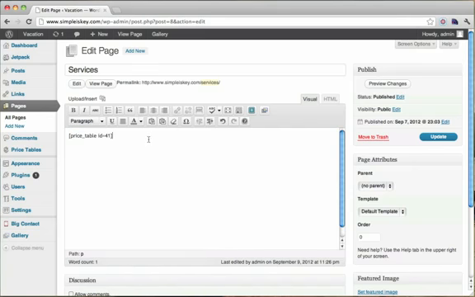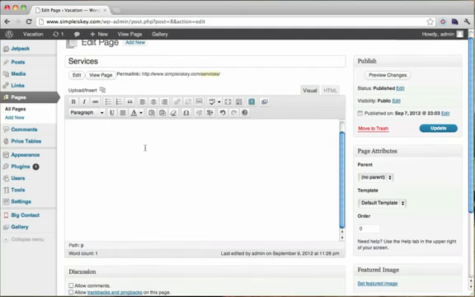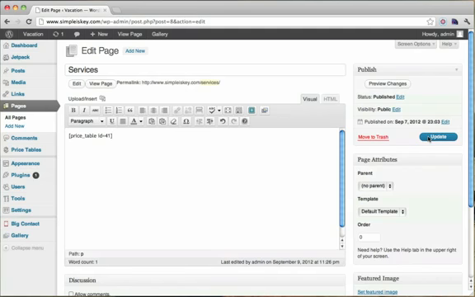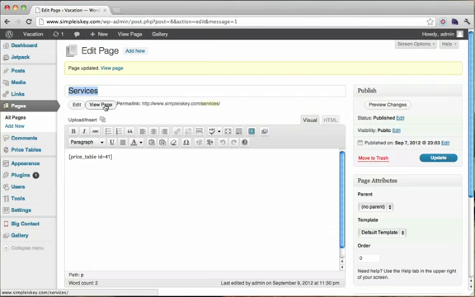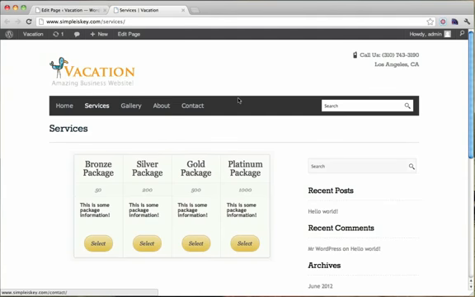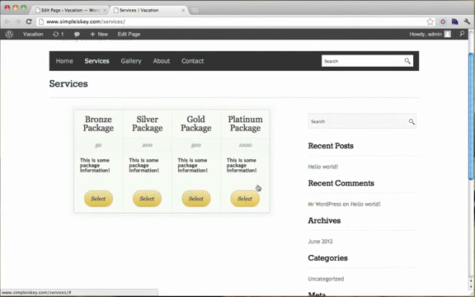On a Mac, it's command V to paste. For a PC, it's control V to paste. Just a little information. You probably already know that though. Okay. Then click update. And let's view the page. Alright, we got our little price box here. So these are your different packages, and people can select them, which is pretty darn cool.